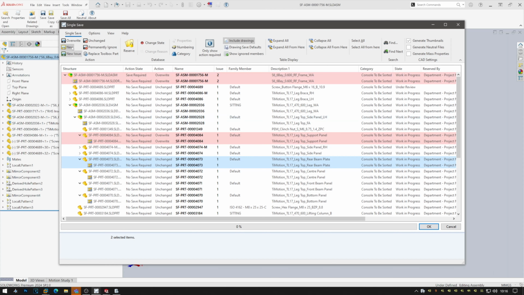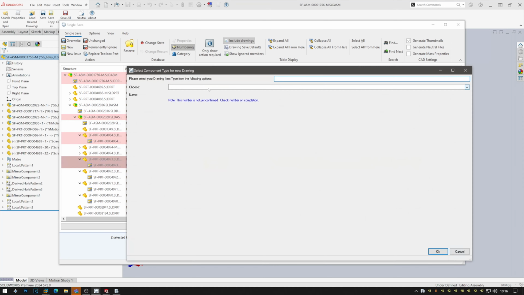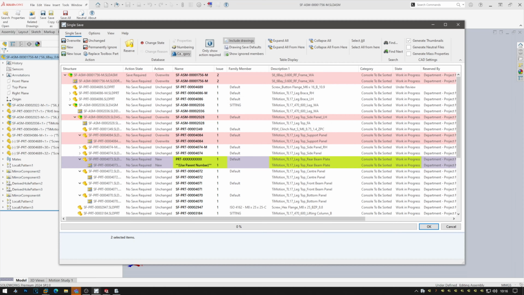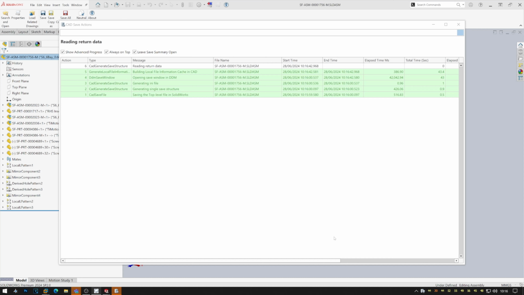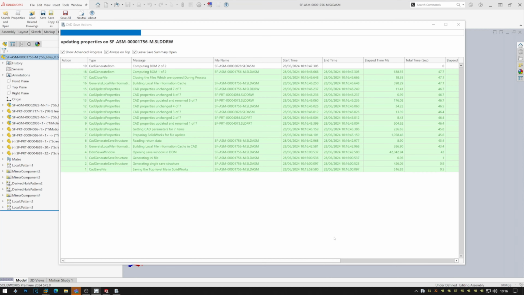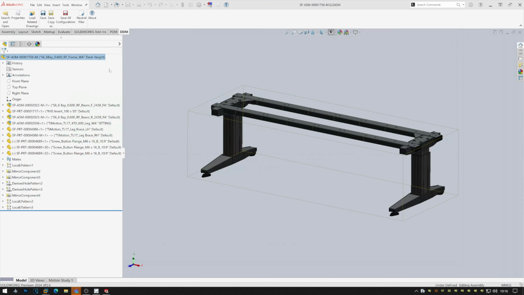You also have these icons at the top of the screen here, so you can choose things and say, well, I want to save these as new, and again, as I demonstrated earlier, we want to assign a number. I'm going to assign the parent for the drawing, and I'm going to leave them in the same category, and I want to reserve these to my workbench, and then I can perform my save. So all very visual and very fast with our save summary.